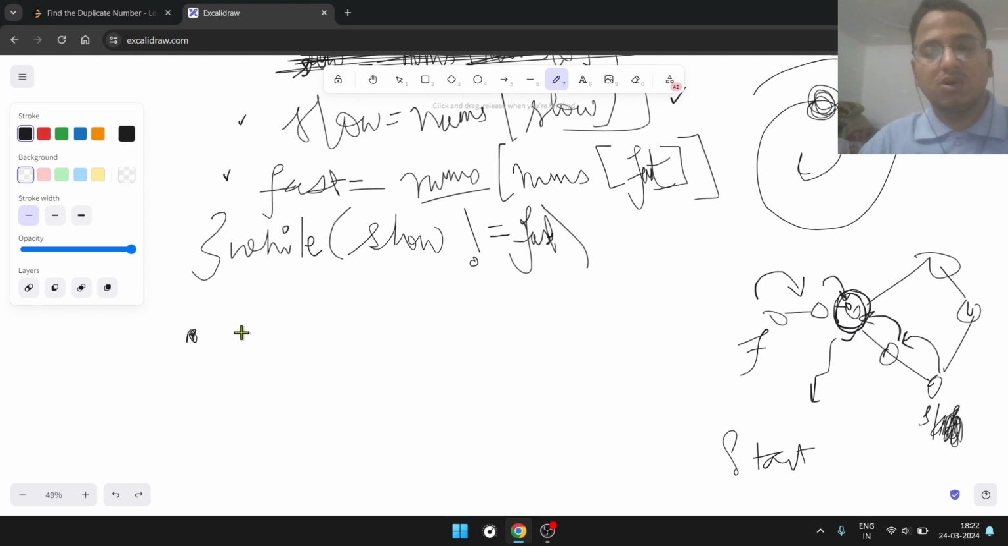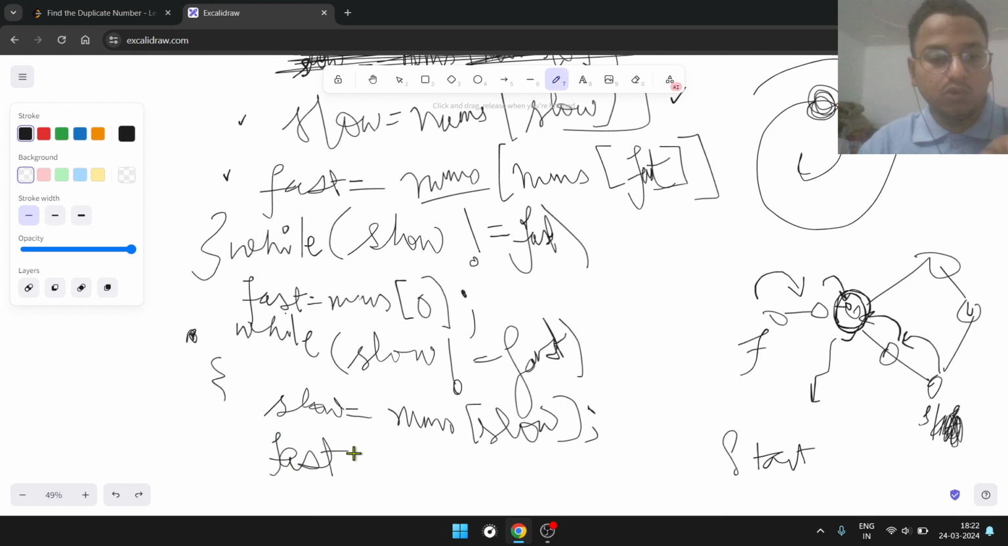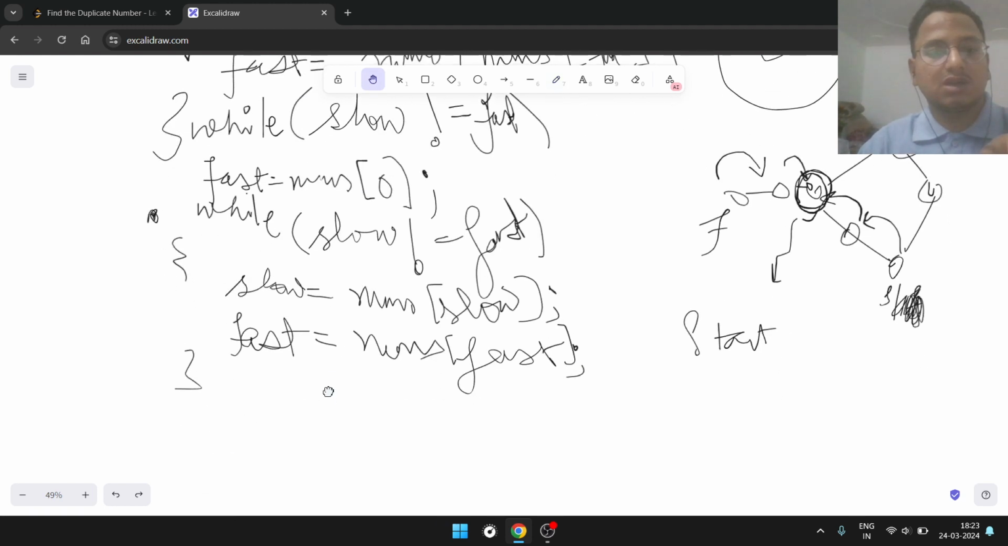So what do I need to do now? I'll run a loop, and first of all I'll move fast to the very starting. Fast equals to nums of 0, and I'll write while slow not equals to fast, slow equals to nums of slow, since I have to move it by one step only, and fast also needs to move by only one step. Fast equals to nums of fast.